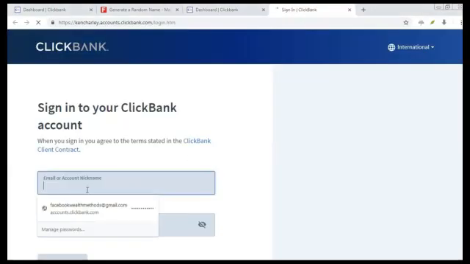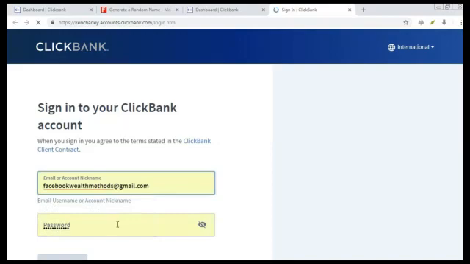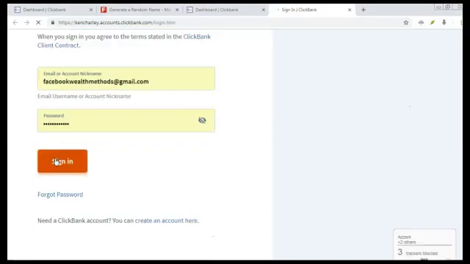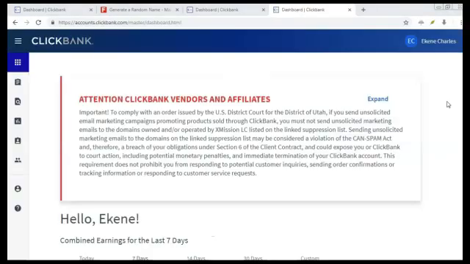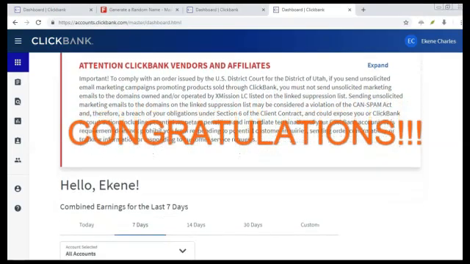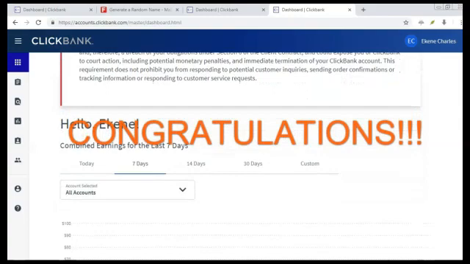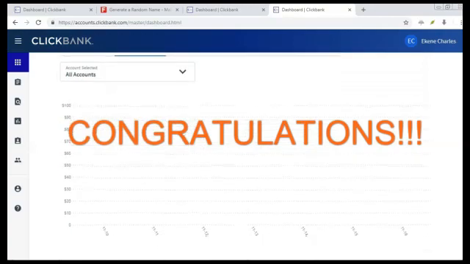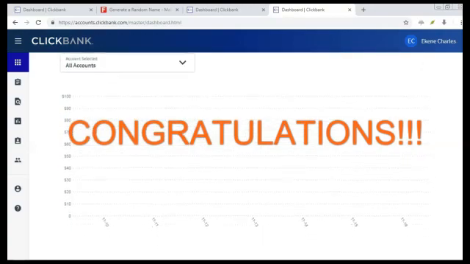Click over here. Now we have to sign in. I put it in there and sign in. Now you can see our account has already been set up. This is the information as a brand new account with the new format interface. You can see that I've already created my account.